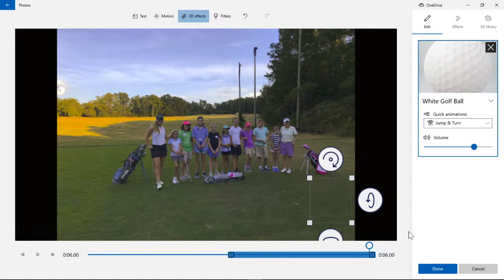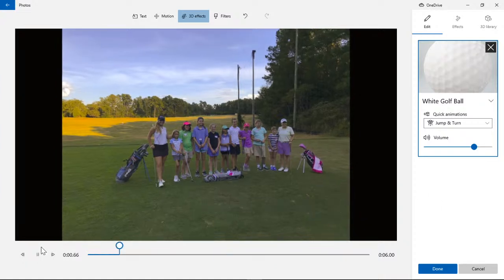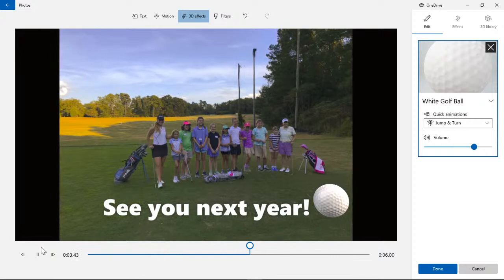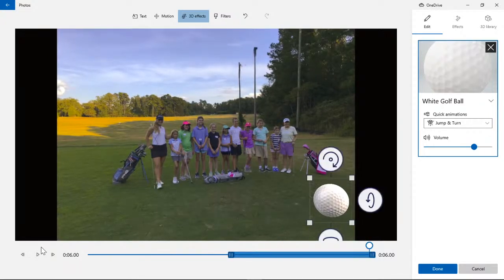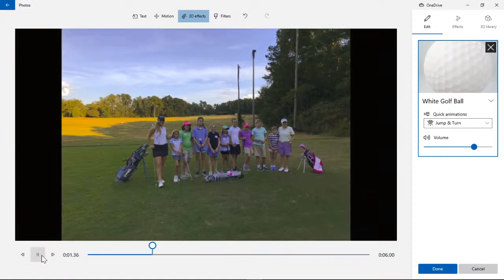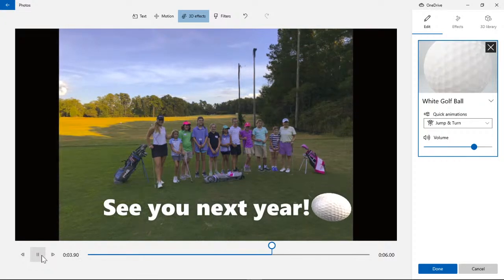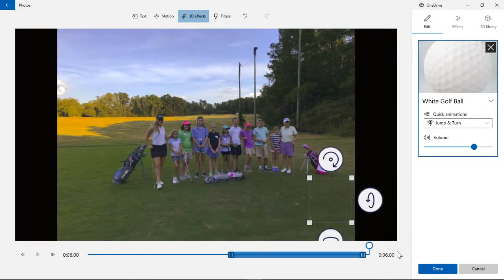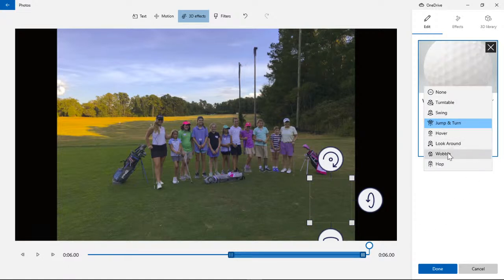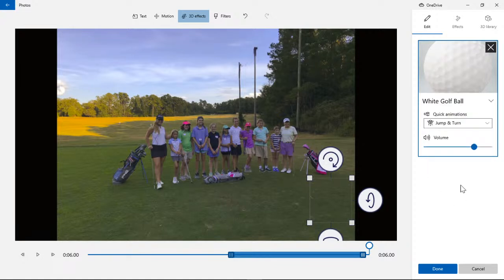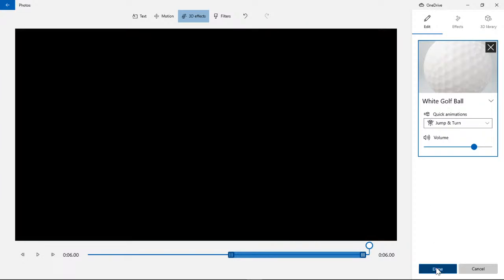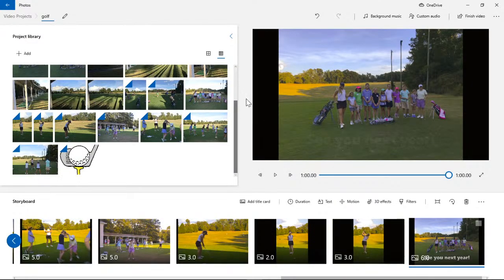Okay, so if I move it, let's see. And we'll have it disappear with our text. That should make sense. I think that works. Okay, so we can actually give it a wobble. Do a hop, jump, and turn is what my goal was. And then we hit done. All right, so let's look at our final finished project here, okay?